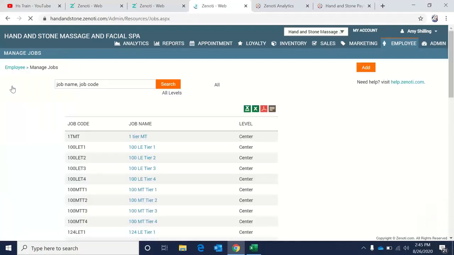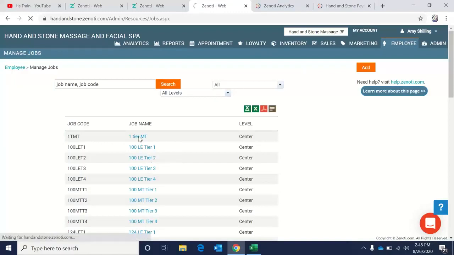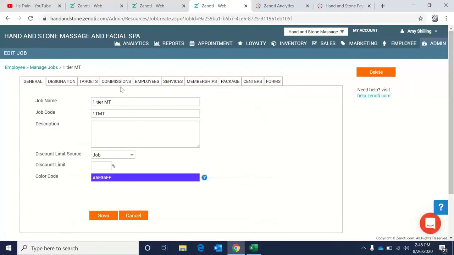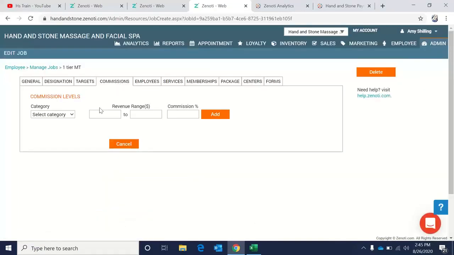So again, I'm going to go to Jobs. I'm going to click on my peer. Commission. And so you'll have this category. So in all of your jobs, you'll want a product. And then you want to set a revenue range. So normally we'll just do $1 to a high number, and then your commission will be 10%. So you want to make sure that that is on all of your jobs, so that way they get that 10% commission.